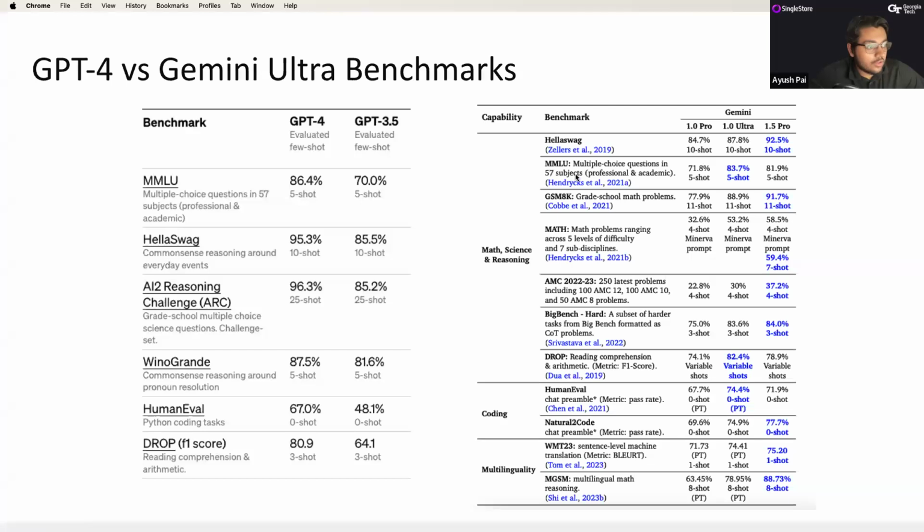And this MMLU is kind of the standard for a lot of these things. MMLU is multiple choice questions in 57 subjects. If you've looked at the Hugging Face LLM rankings, there are a lot of rankings based on this MMLU score. As you can see, GPT-4 recorded 86.4% in a 5-shot. And we can see the 1.0 Ultra in 5 shots.